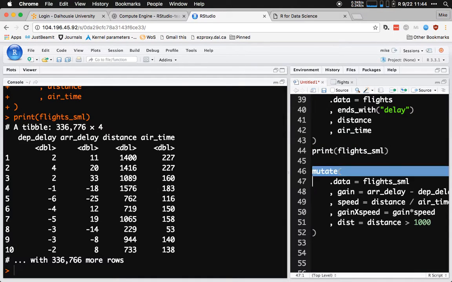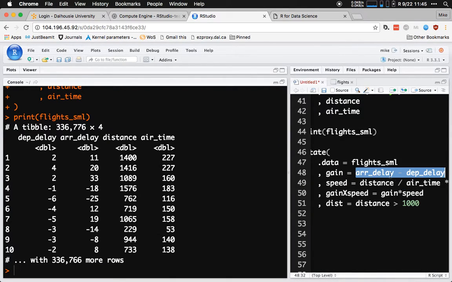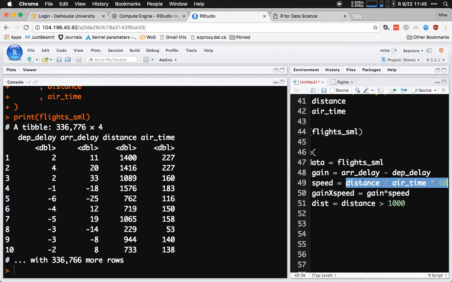And we ended off talking about mutate, which takes in a data frame. So we're using the subsetted data frame, flights small, SML. And we're telling it to create a new column called gain, and in that column, put the result of this computation. This computation involves 2 columns that were already in flights small. Ditto, we asked it to create a new column called speed and put in it the result of this computation, again involving 2 columns that were already in the data set.